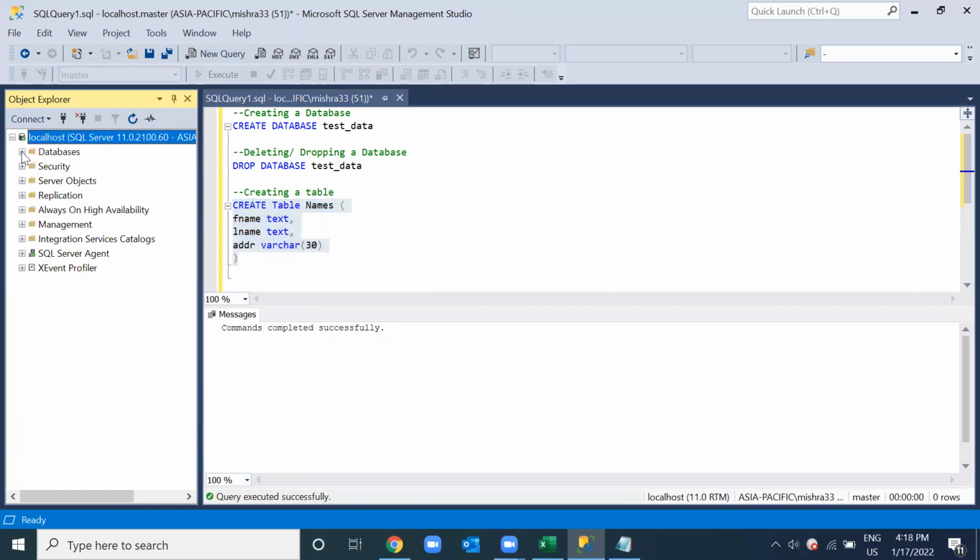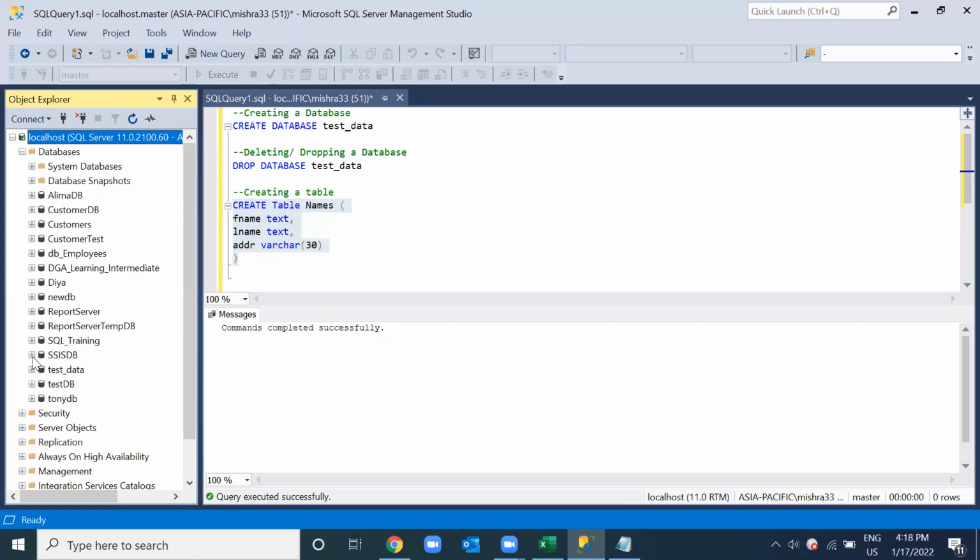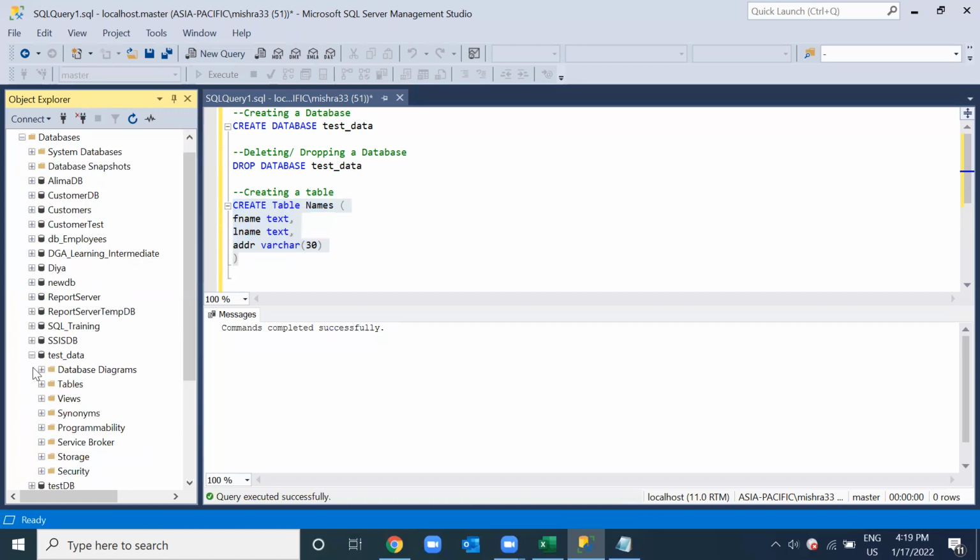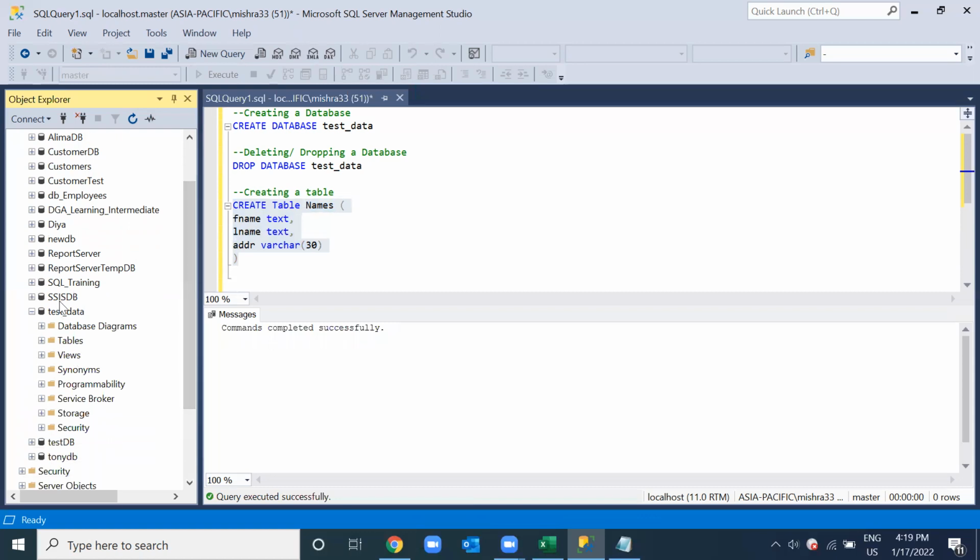So I've refreshed that. Let's come to the database, and we are coming inside the test data that we have created and coming inside the tables. Just give me a second, guys. I'm getting one.